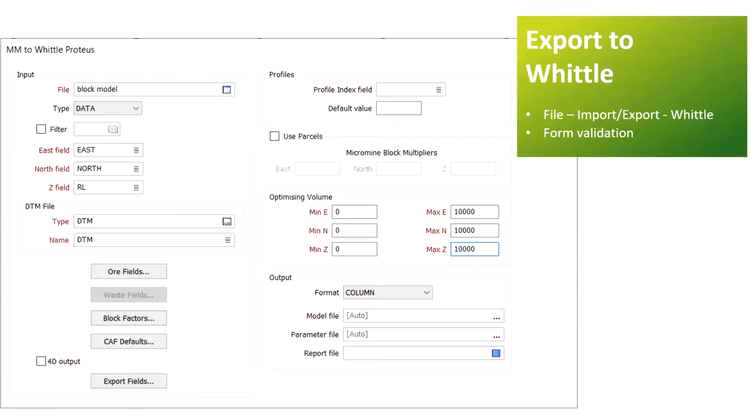We also improved export to WITL. Now it's file import export WITL tools. And also we improved form validation process for this form set.